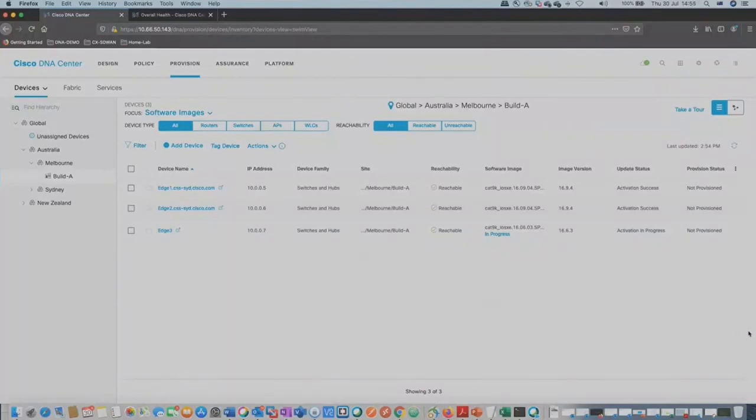Now, if you are on the console because you want to see what's happening on the back end, let me tell you something. You might see the console come up and you're already on your CLI checking to make sure the upgrade is fine as expected. And if you come back to DNA, DNA might not yet show that the process is completed. So after the software upgrade is completed, DNA is not going to show immediately that the progress is completed.